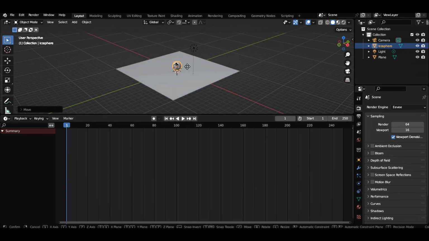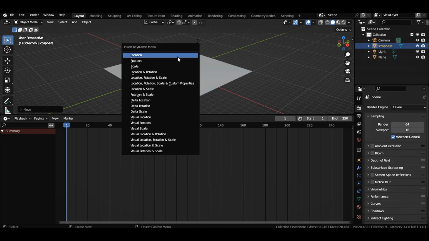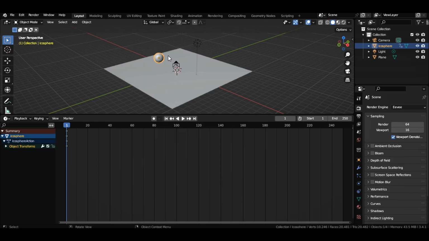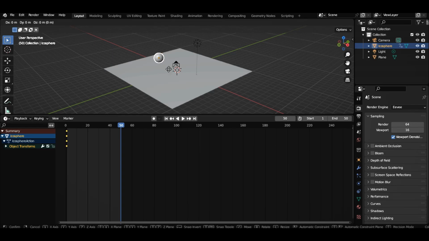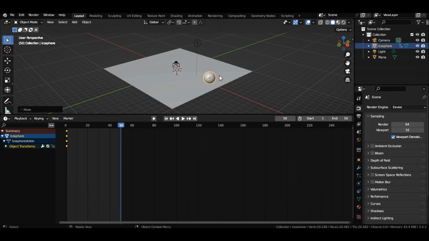Then I'm gonna hit G, Y, or X. Then I'm gonna hit I, location. Then I'm gonna move to, let me set my frame to 50. Then I'm gonna hit G X. Then I'm gonna move my object right here, location.